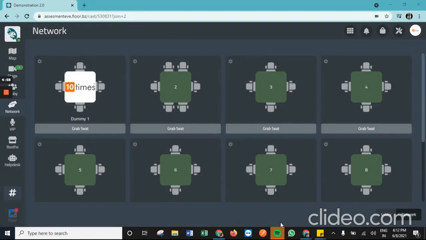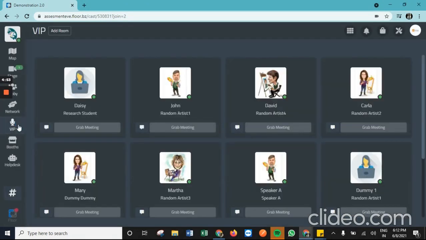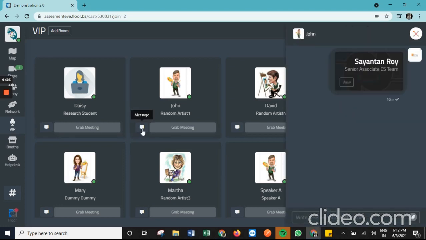Next, we have the VIP area. Herein, all the speakers, hosts, and moderators that have been listed under a particular event are present, and the delegates who have entered the event can get on a visual confrontation or initiate a text conversation with them from the VIP area as well. If the speaker, host or moderator is available in the VIP area, they can simply tap on grab meeting and enter their room to directly discuss and network. Or they also have the option to drop a message by simply tapping on the message icon, initiate a conversation and also share their business cards.